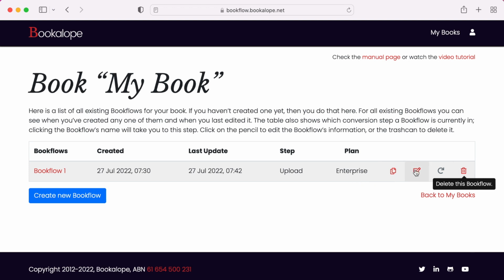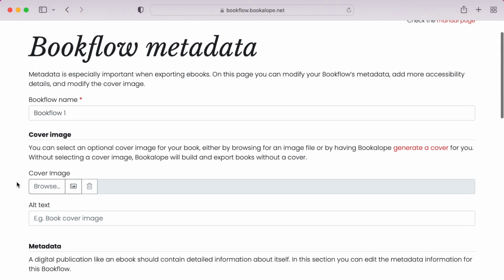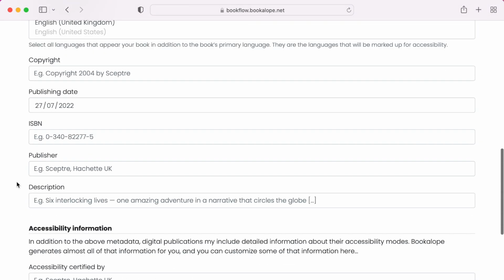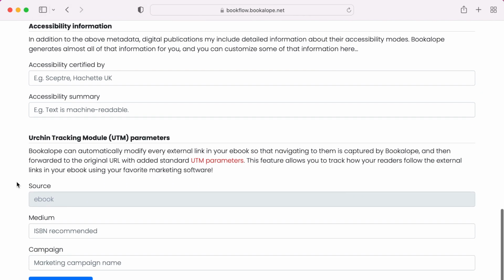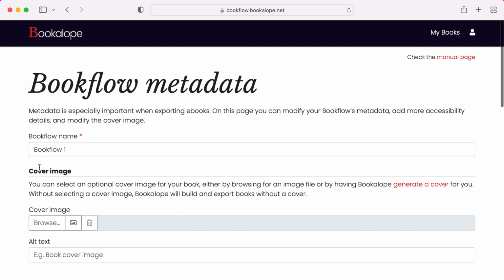By clicking on this icon, you'll be able to edit the Bookflow's metadata. You'll be given the option to change the name of the Bookflow and access the following 4 categories: cover image, metadata, accessibility information, and Urchin Tracking Module or UTM. Let's have a closer look at the first step.